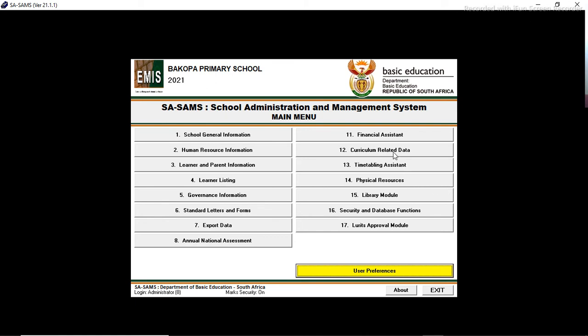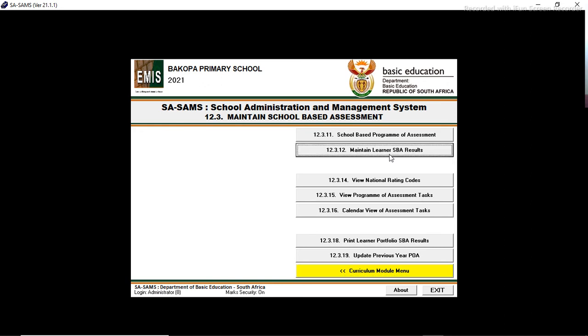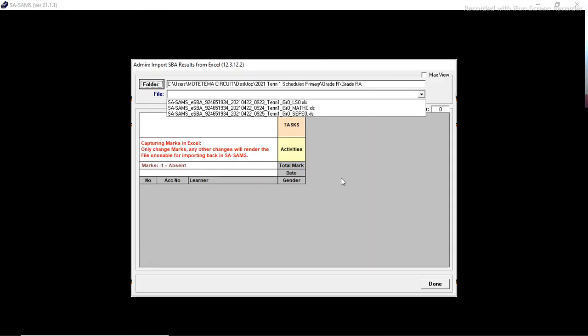Now you go into curriculum related data, you go into maintain school based assessment, maintain learner SBA. Now remember, the first time we exported, now we are importing. Now this is taking out, this is taking in. Now we say import from SAMS. Now as soon as you log in there, it quickly navigates to that folder where you last exported your information, which is grade RA. If you find that you can't be by default sent to that folder, you can still simply navigate to that folder.